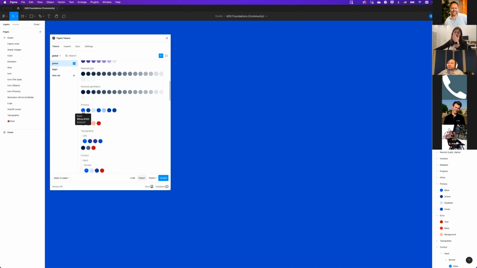So this references our blue 300 value, and you can see there the hex value that it resolves to. Then you've got primary active, which references blue 500, primary disabled, which references blue 50, primary hover, blue 400, et cetera. We've got our primary text, primary background, primary border, so different use cases of our primary, technically the primary brand color.